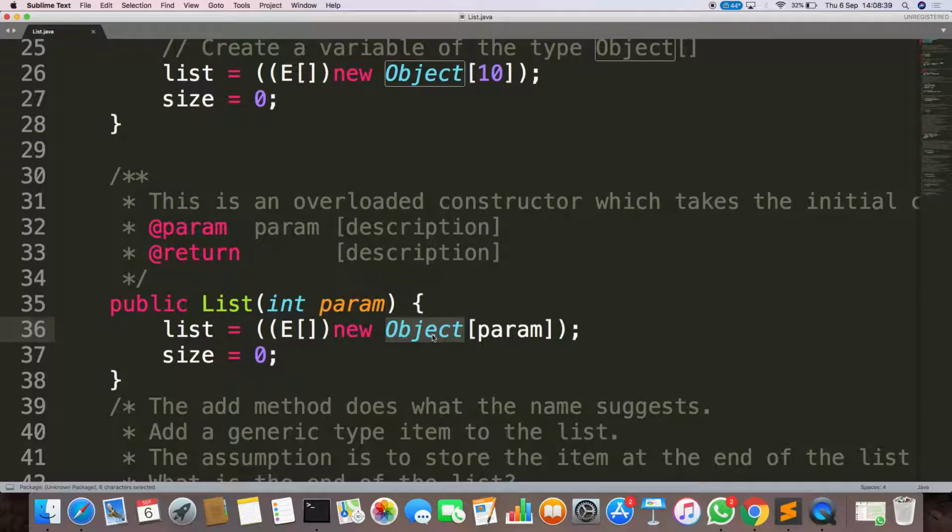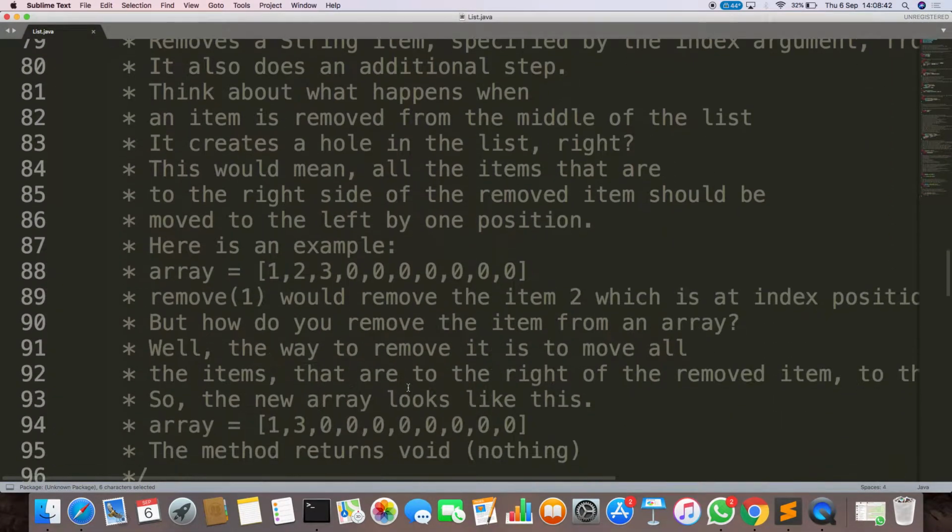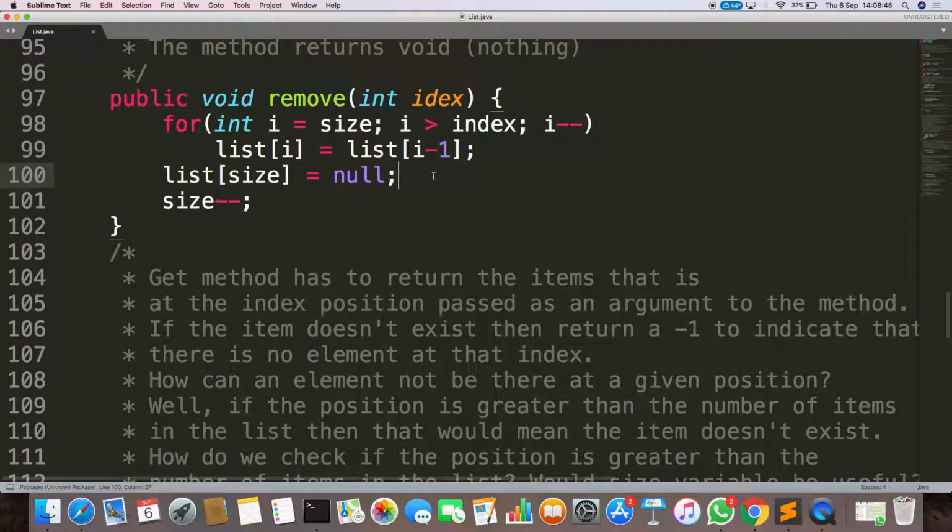No. So here, as you are making it an object, by default it takes null when you remove an element. Yes or no? So is it list of size equals null or something else? List of size or list of index or something else? List of index. Why list of index? List of size only, right? So the last element should be null. Last element or last but one element should be null. Size minus one, I think.